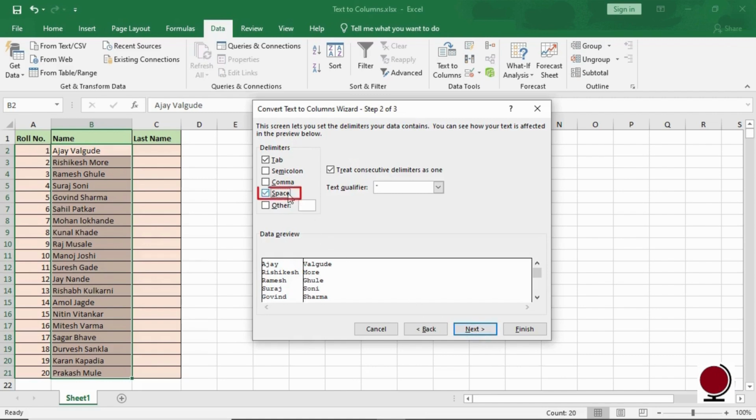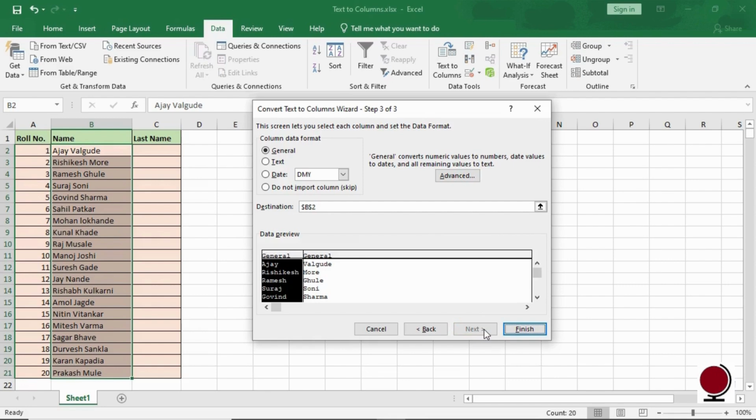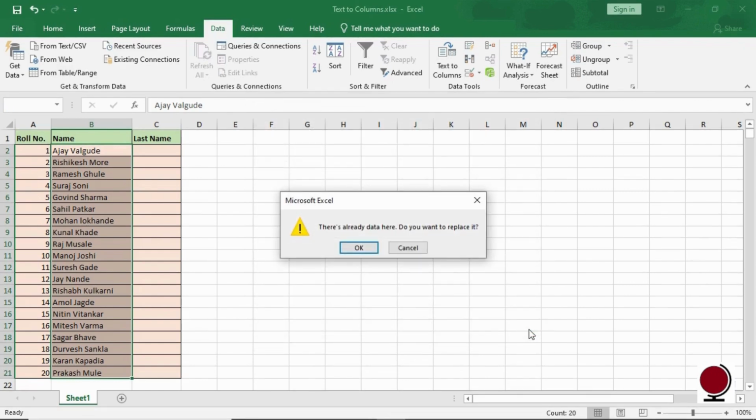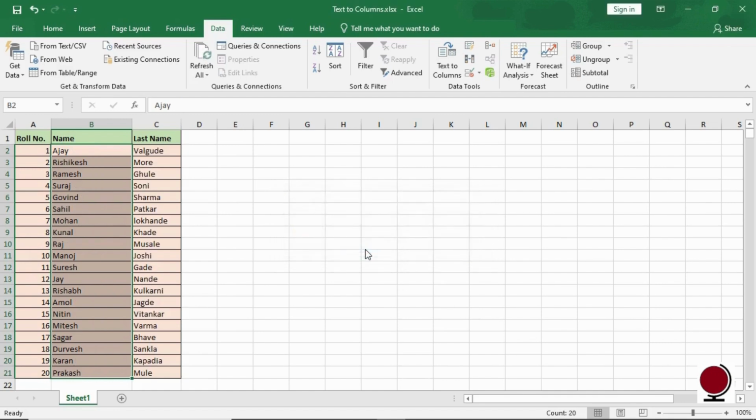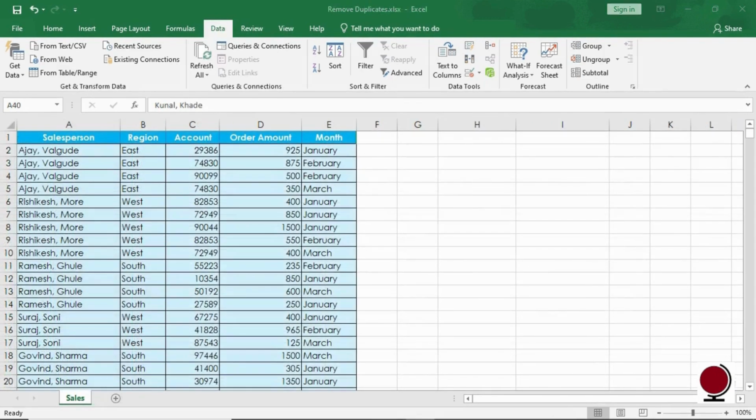In the next window, you need to specify the delimiter. Click space and then click Next. In this window, you can specify the data formats of the columns. Let's retain the default format General. Click Finish. Since the column to the right of the selected column has formatting applied, you see a pop-up asking you whether the existing data is to be replaced. Click OK. Now, the name data is divided into two columns, first name and last name. Click outside the selection.